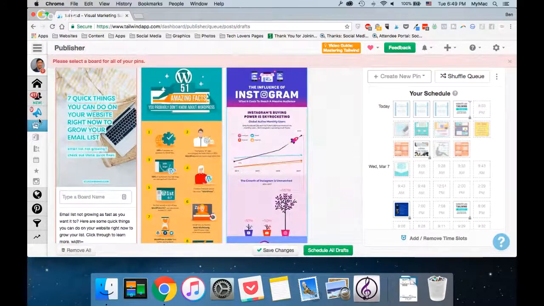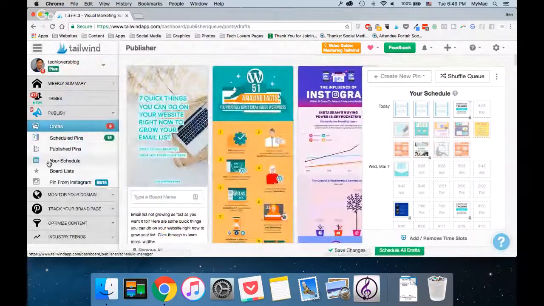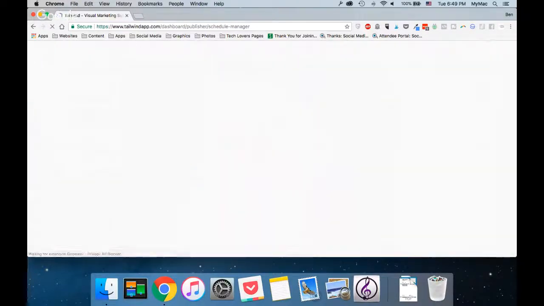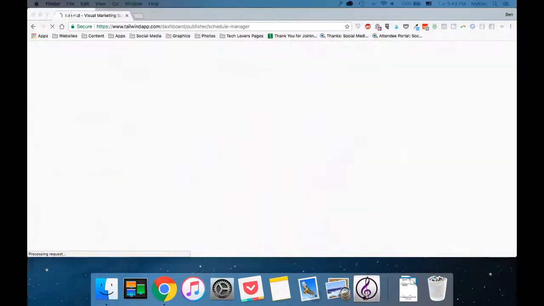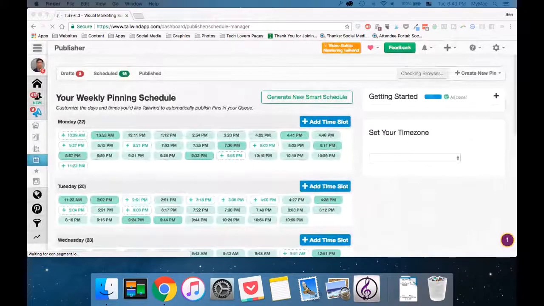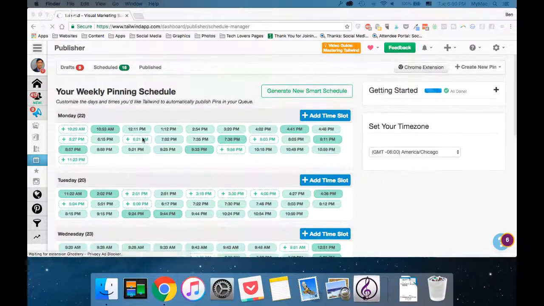So let me actually show you the smart schedule. If I go to schedule, that will enable me to schedule my pins. Okay, so here is the smart schedule, and you can see these little areas where it says plus 621. That means I can add these times to my Pinterest schedule.